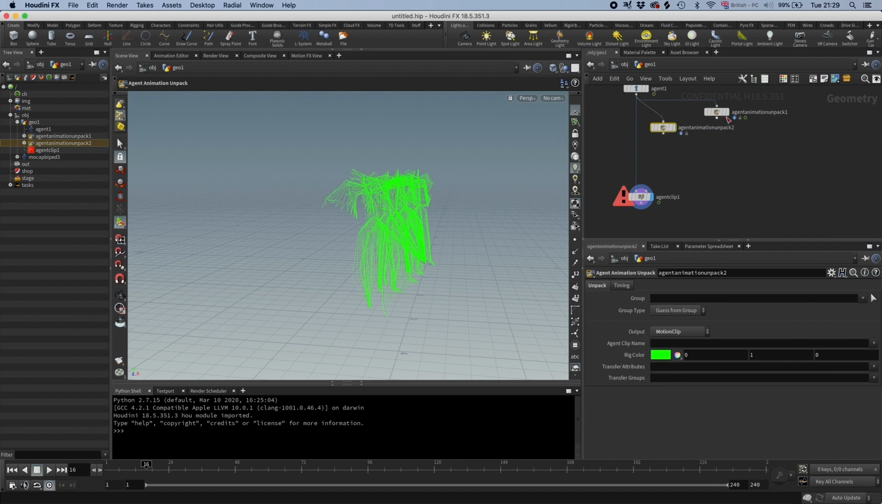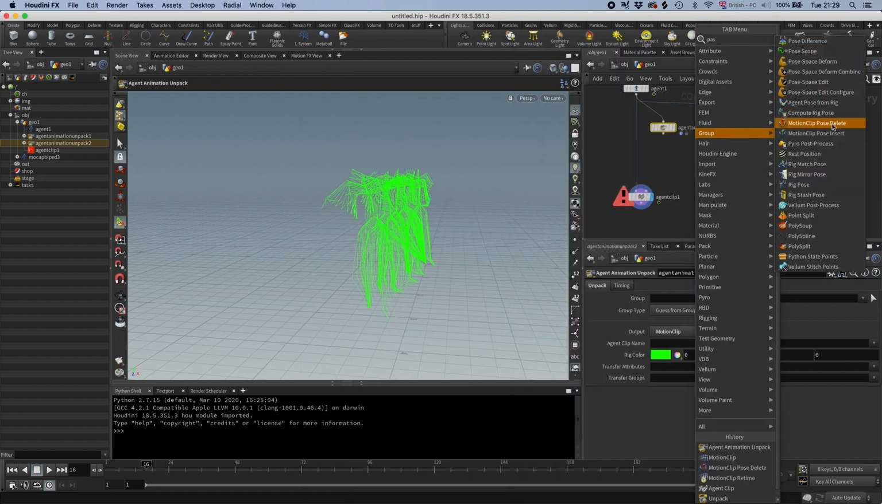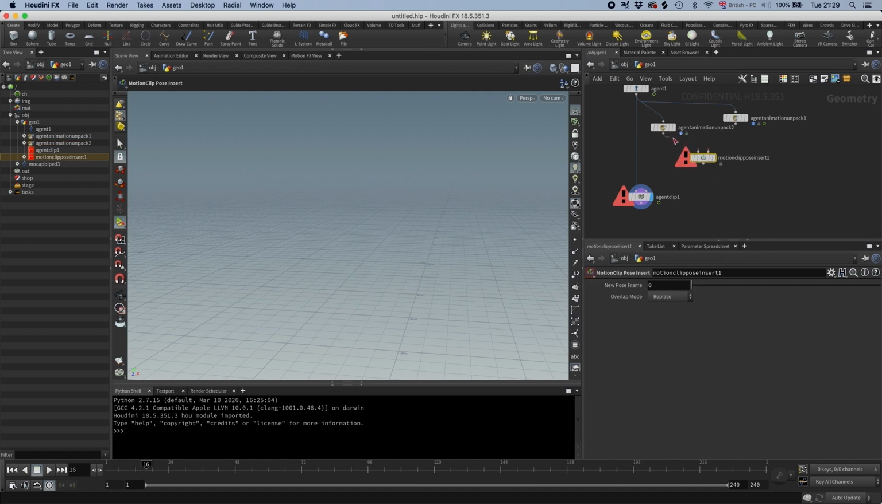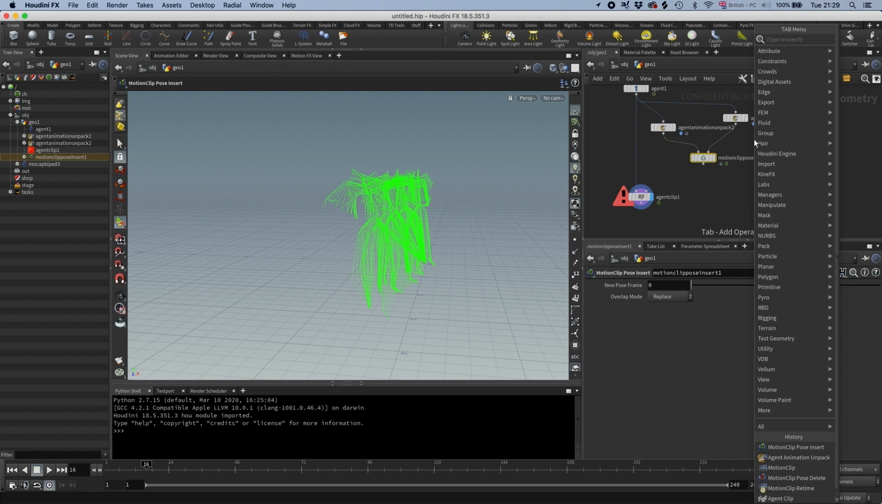So another thing that you need to do sometimes is that, maybe you have a weird frame that you want to do something with. Then you can use this Motionclip post insert. So what that does is that you put in your Motionclip in here, and then the pose in here, and then you tell it what frame you want to overwrite. So in this case, because we are feeding the animation back, it will be the same frame, so it won't do anything. But let us drop down a time shift.